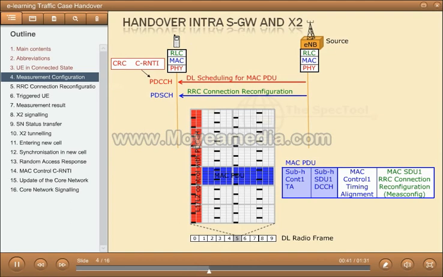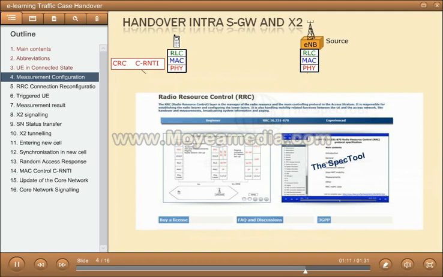The measurement configuration holds threshold values for triggering the UE to send a report. The cyclic redundancy check of the physical downlink control channel is scrambled with the C-RNTI of the connected UE. As you might have noticed, the RRC connection reconfiguration message can be used in a number of different situations. If you want to learn more about this, please visit the Spec Tool chapter RRC.